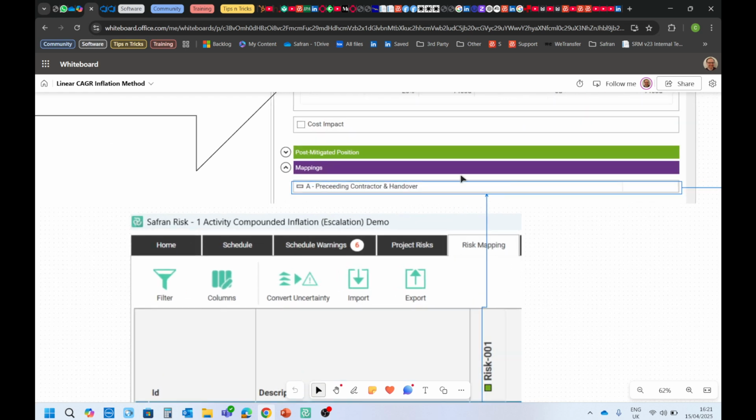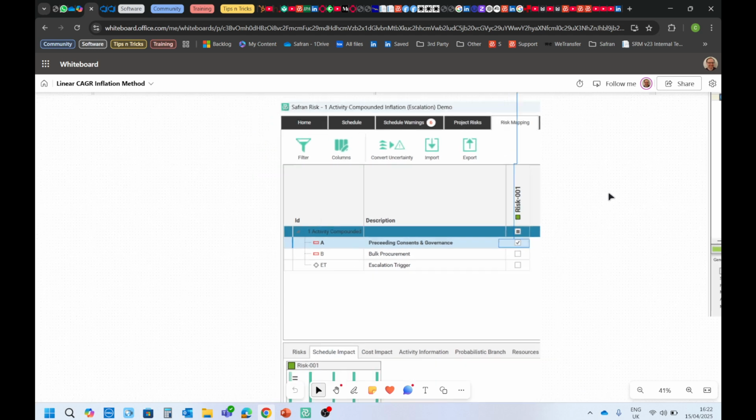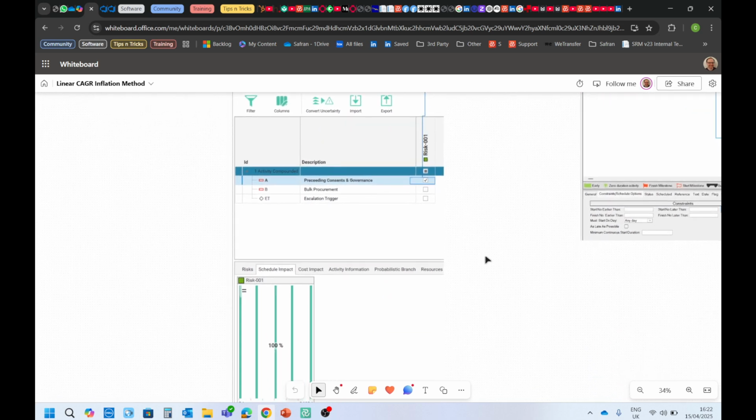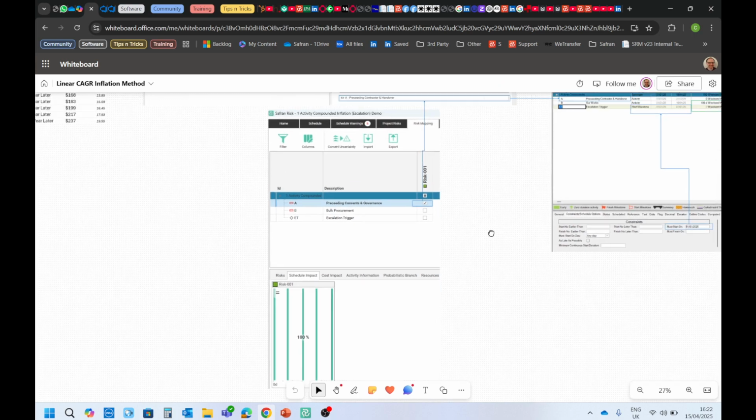And what I can do is show that the mapping is to activity A, the preceding contractor handover. So in this example, we're going to have some procurement, which is activity B, the bulk procurement, and then before the procurement can happen, there's some preceding activities. So in this case, it's consents, it's governance, these kinds of things. So that's going to be toggled on via the risk mapping screen. And that also confirms the shape of the distribution that you've just seen before. It's going to be affecting activity A.